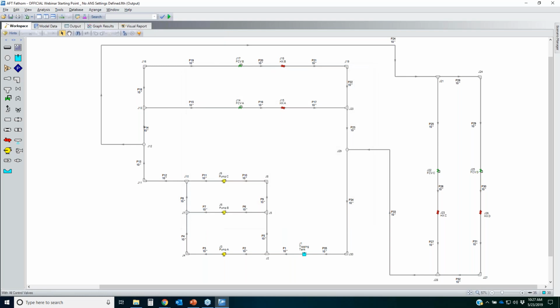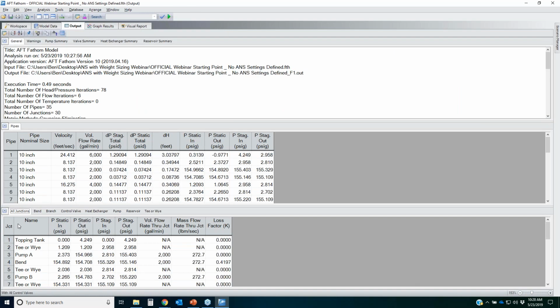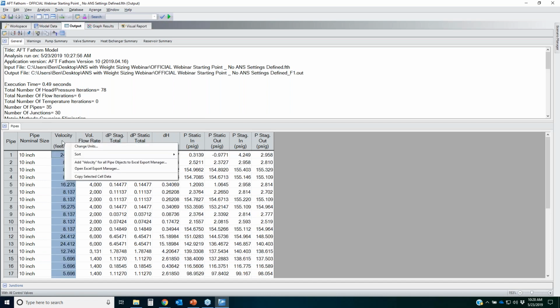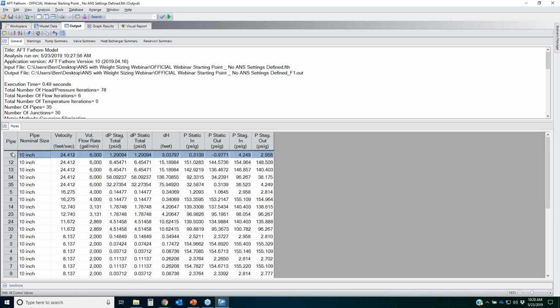So here's what we're looking at when we are using 10-inch diameter piping with our fixed flow pumps. If I sort the velocity column by right-clicking on the column and then sorting in descending order, we can see here that we have some really high velocities based upon 10-inch diameter piping. One of my design requirements is that the velocities have to all be under 10 feet per second.